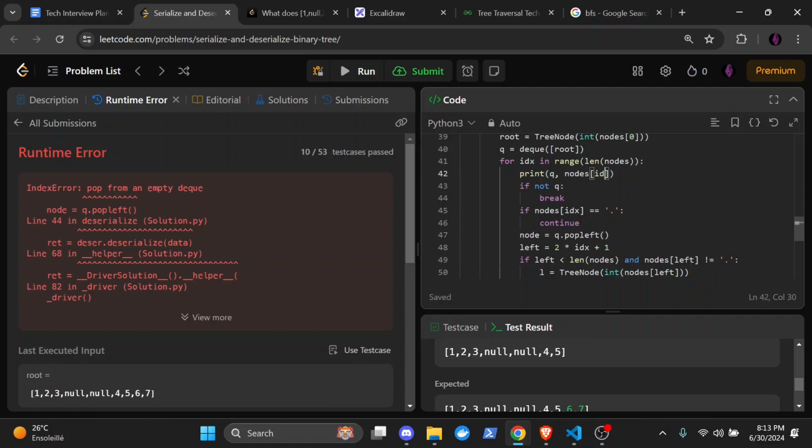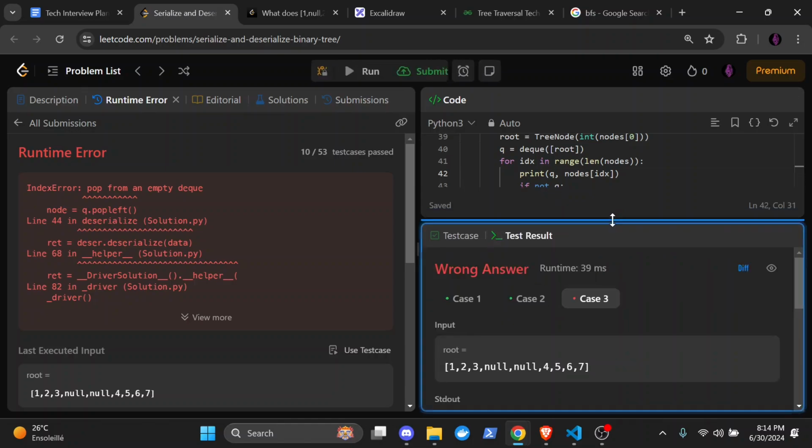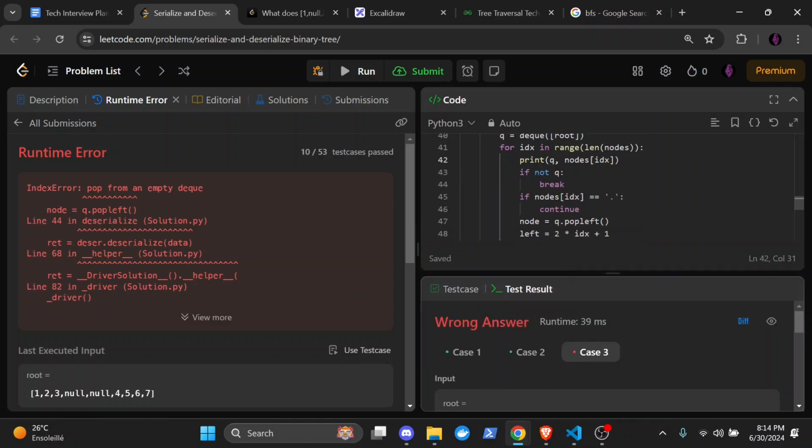Why not try checking just before you pop? Just before? What? Just the moment before when you pop. Okay, yeah.